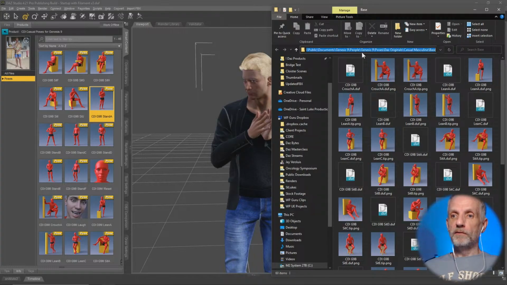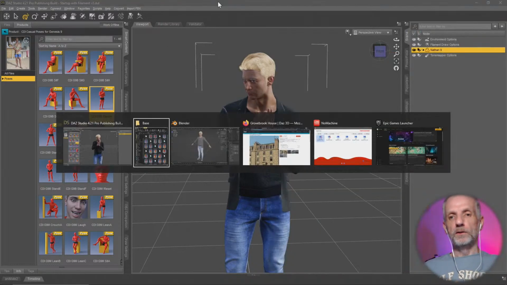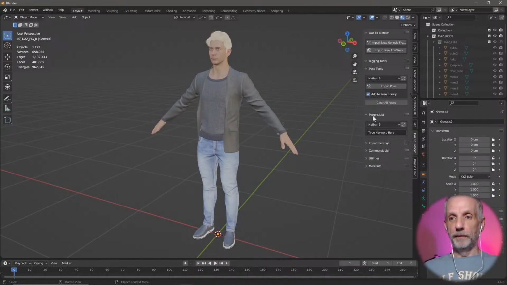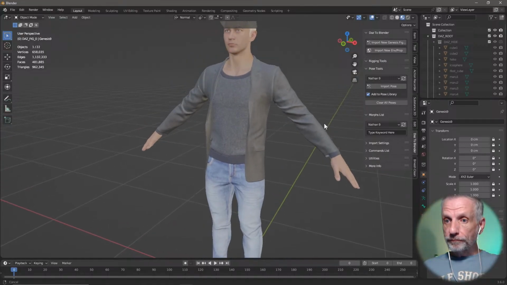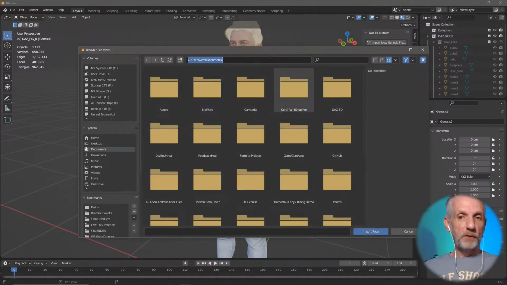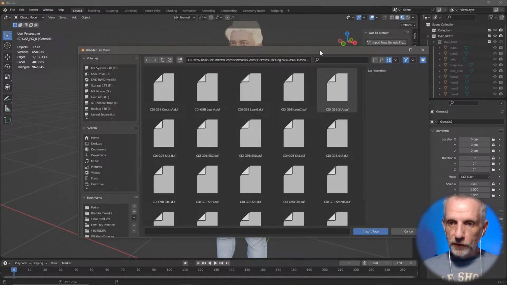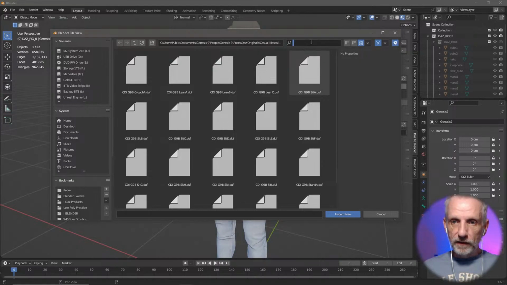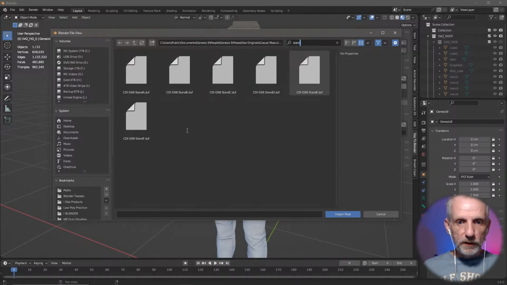Make a copy of this whole path at the top and just notice what this is called. So G9B stand A. Let's go do that. And meanwhile, in Blender, on the Daz to Blender tab here, so once again, N to open that up, you can go and import a pose here. When you click that, the file browser opens, paste in your path, and see if you can find the pose we were just looking at. Stand A, there we go.